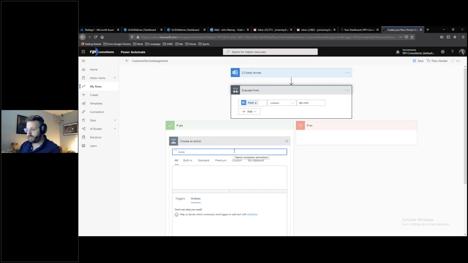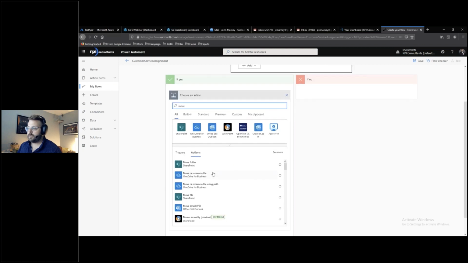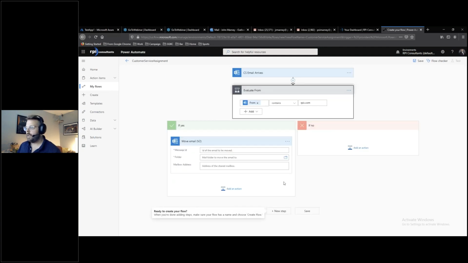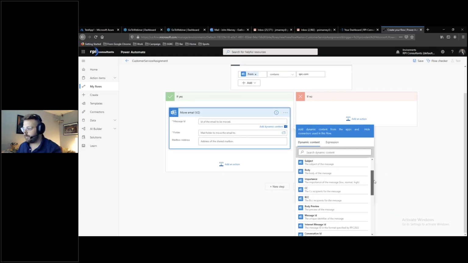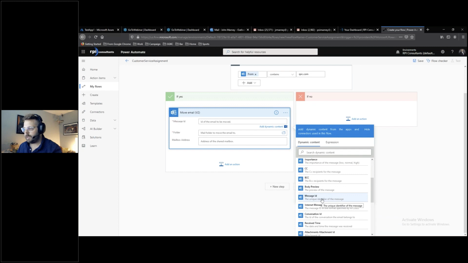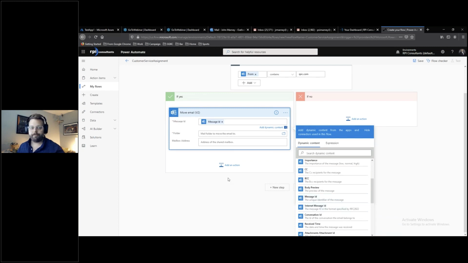So there is another pre-built action to move email for Office 365. The parameters it wants me to use for that email are the message ID. So I need to specify what specific email I want to move and what folder to move it to. Well, the message ID is the same email that we started with, right? Fortunately, due to this dynamic content, I can reference that very easily. You see there's a message ID right here. Boom. I don't have to know.